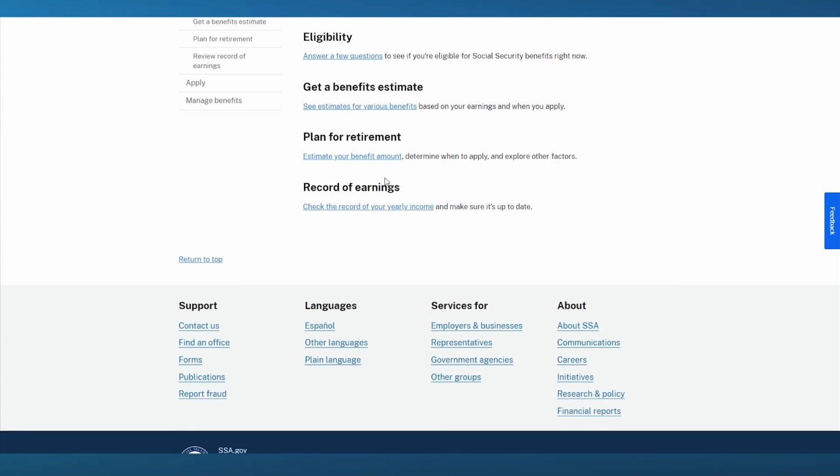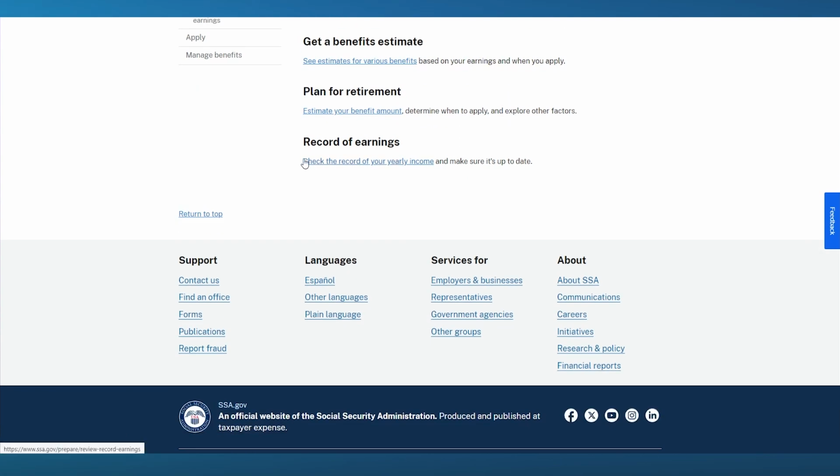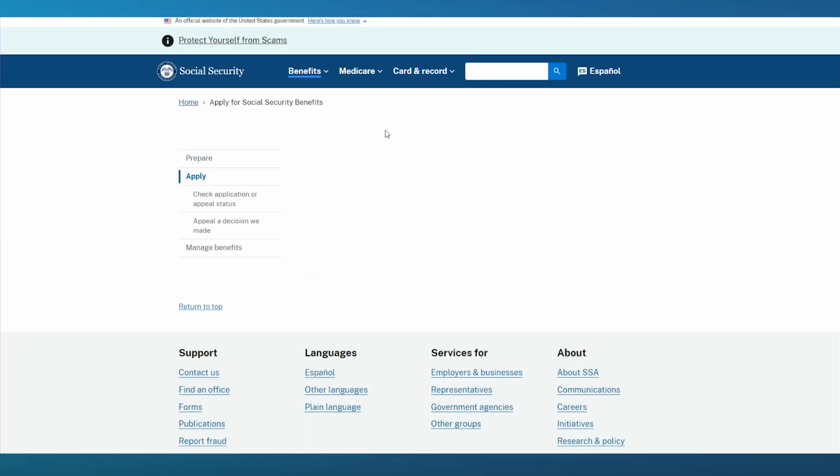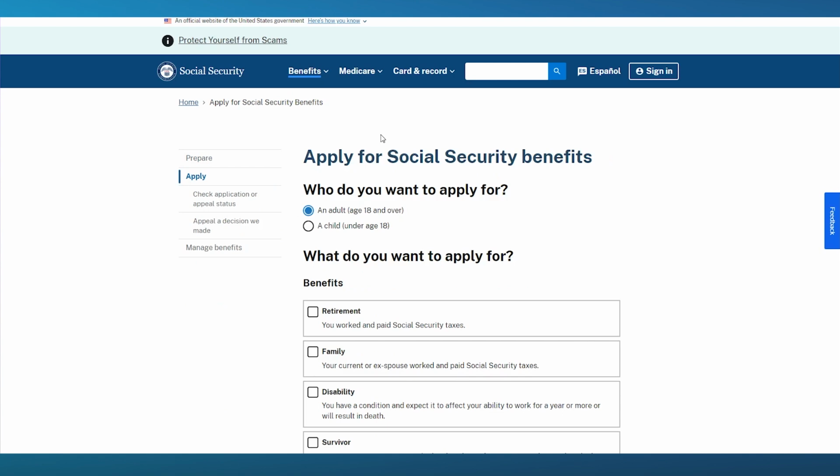And then you have plans for retirement, where you can estimate your benefit amount, determine when to apply, and explore other factors. And finally, keep a record of your earnings, where you can check the record of your yearly income and make sure that it is fully up to date. Now, moving on, we have the apply area where we can actually apply for the Social Security benefits, including the SSI if we want to.